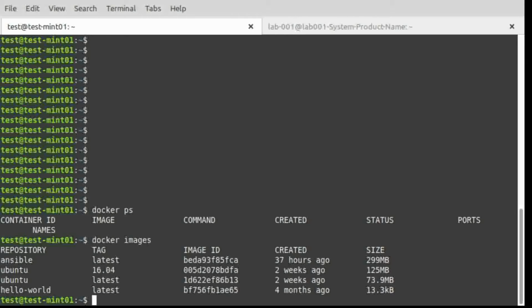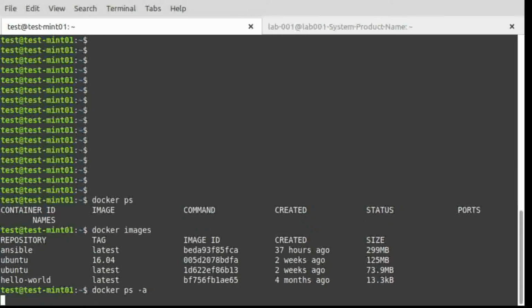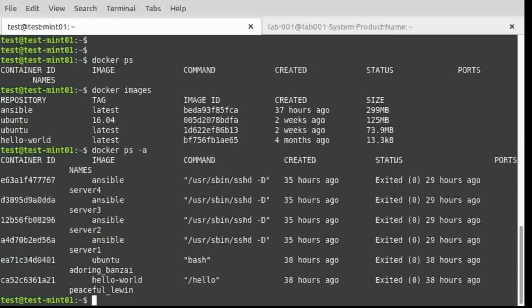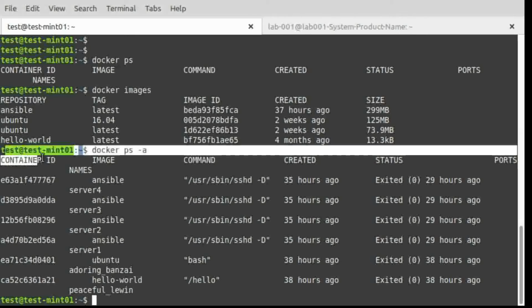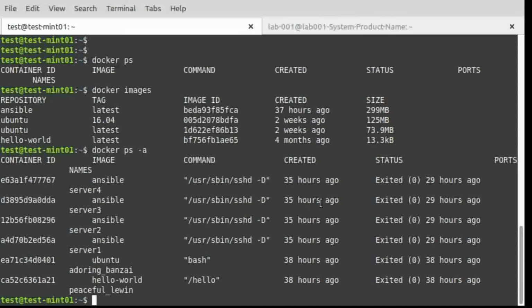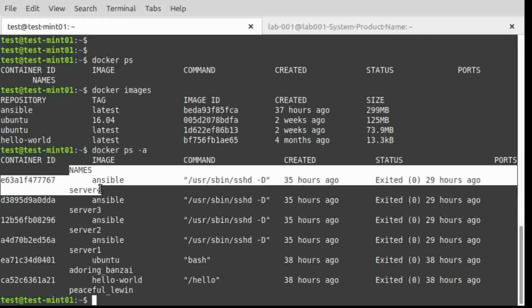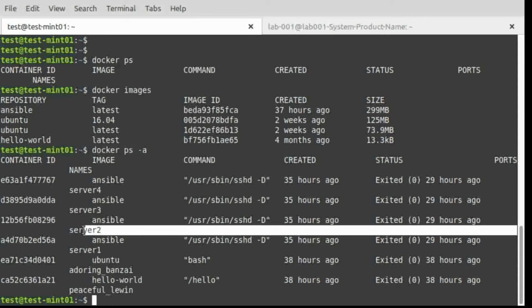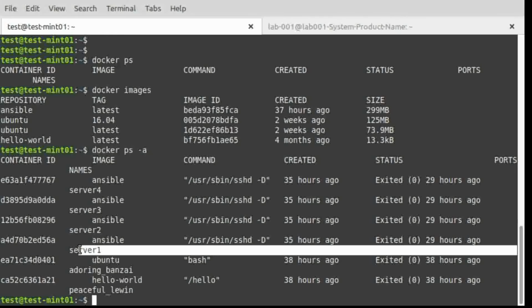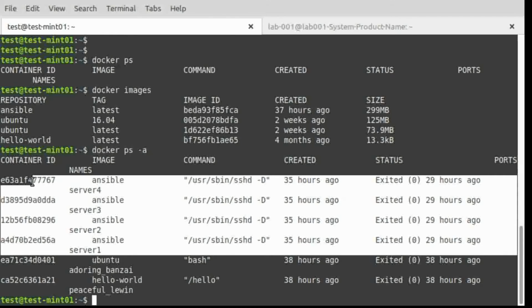And also with docker ps, there is a command called docker ps -a. What is the advantage of this command? It will show you containers you might have already run and then stopped. Like in this one, you can see that I have been using server 1, server 3, server 2, and server 1 again. These are the Docker containers which I am running, under the network Ansible.